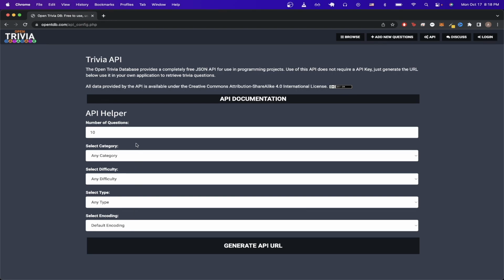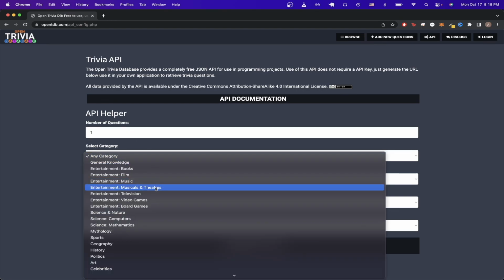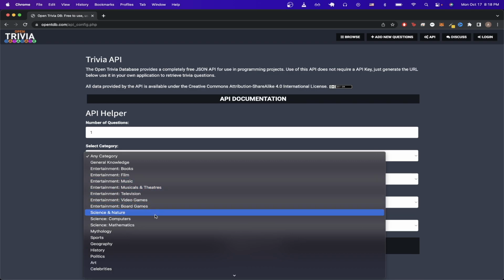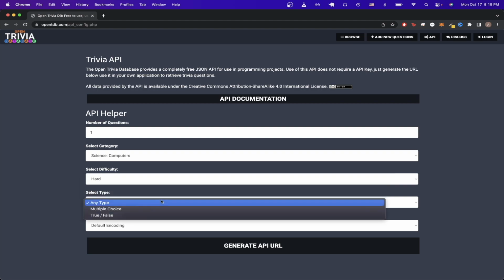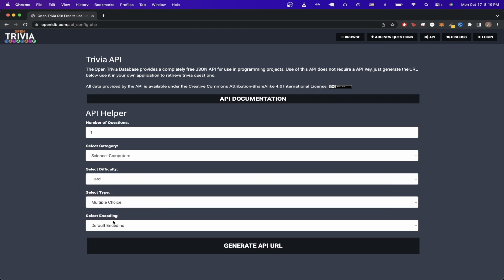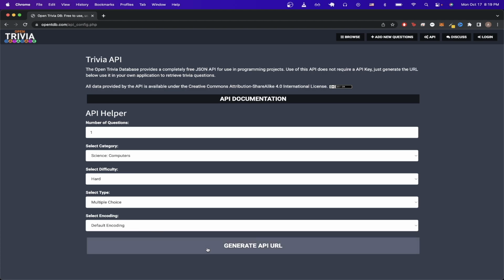So for example, if you just want to generate one question with a category of, let's say, science computers, and a difficulty of like hard. And then for the type, we're going to need to do multiple choice or true or false. Let's say we do multiple choice. And I'm just going to leave the encoding as the default encoding and just hit generate API URL.